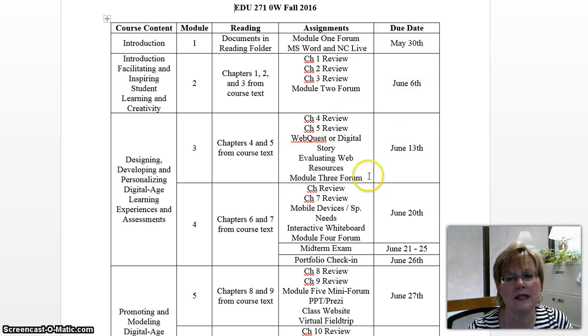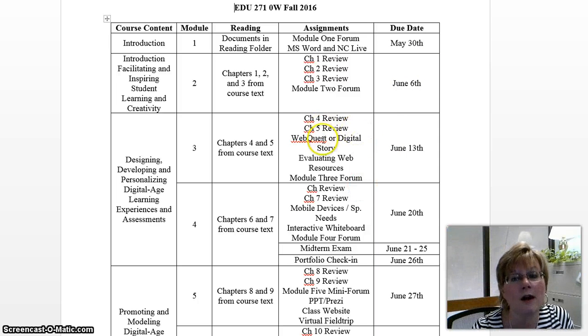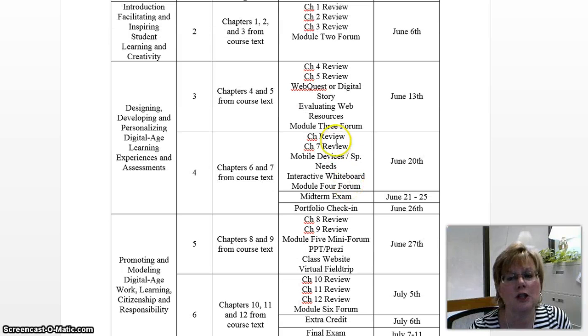There are some things in here that you're going to want to start working ahead on if you can, because you'll notice this one has a lot more things due, but it's still a week later because of the fast pace of summer. So June 13th, these items are due. June 20th, Module 4 is due. Midterm will be open from June 21st through the 25th, and the portfolio check-in is June 26th.